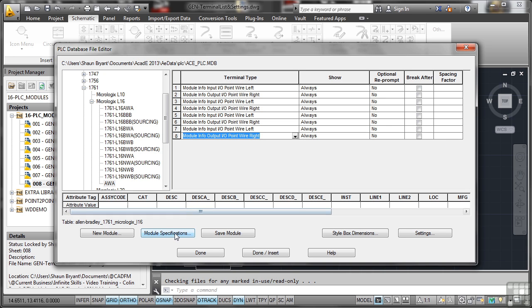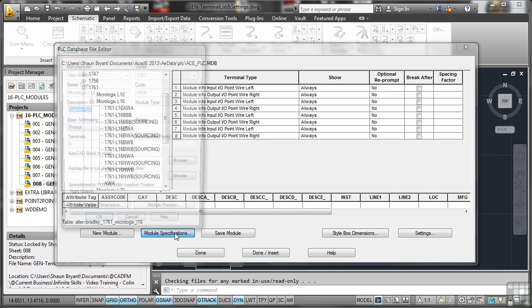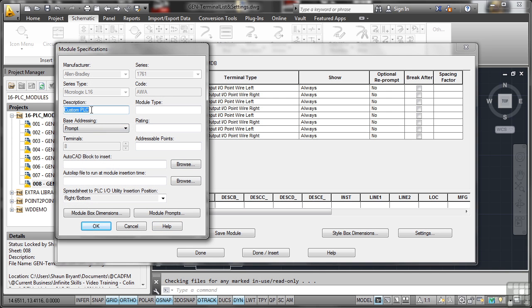We've got module specifications. So let's go there first. And we've got custom PLC. Now what I'm going to do there, I'm going to change that slightly. I'm going to change it to AB underscore, and it's a 1761, and then underscore again, and it's an L16, and then an underscore again, and I'm going to call it custom, so I know it's a custom PLC module.